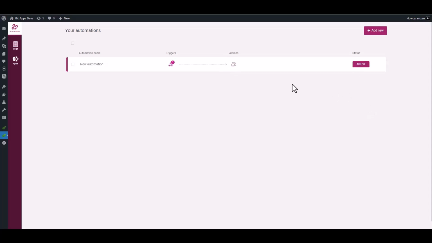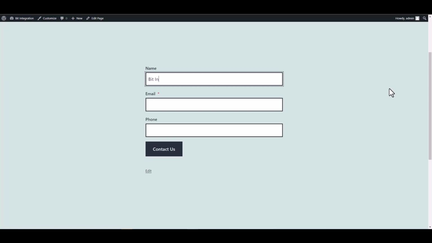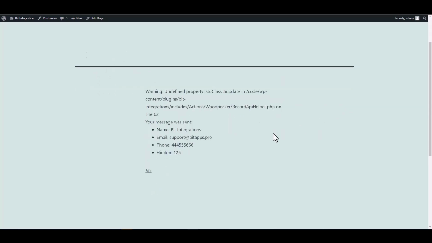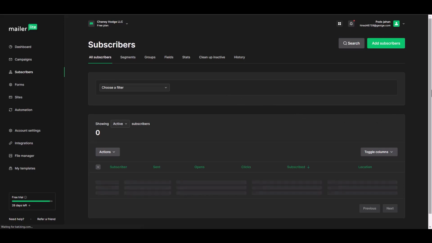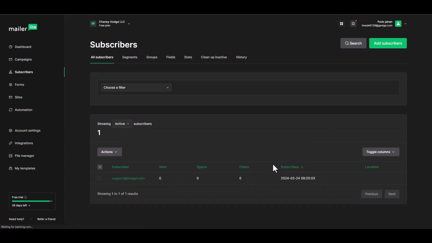Set the status as active. Let's submit a form. Submit it. Now go to MailerLite dashboard. After successfully sending the data via Uncanny Automator, you can see it in MailerLite.